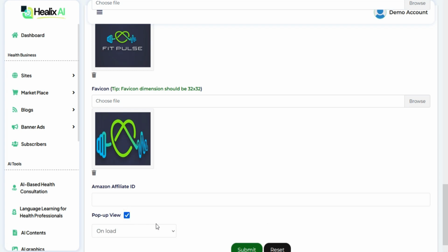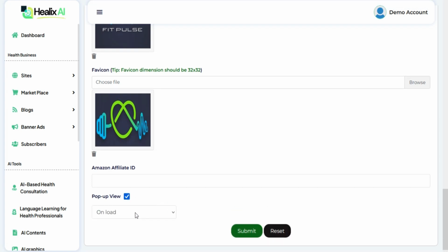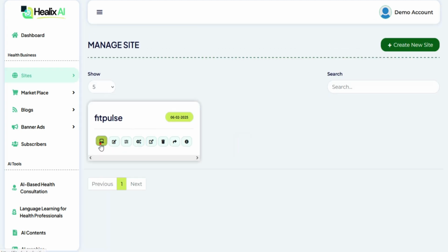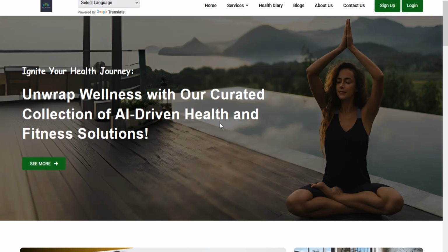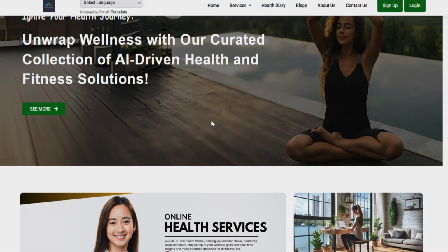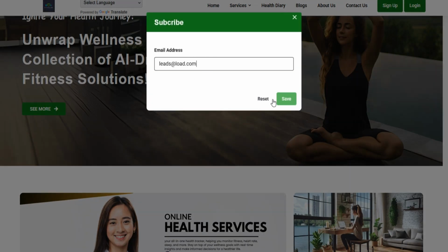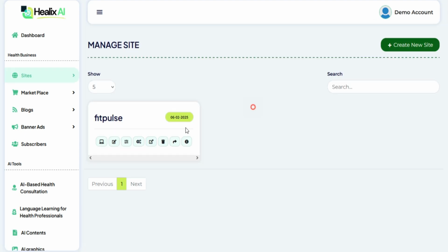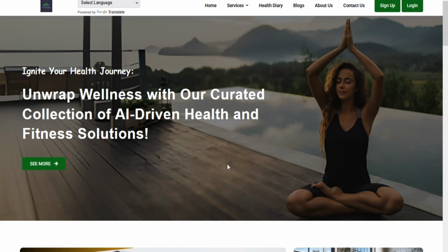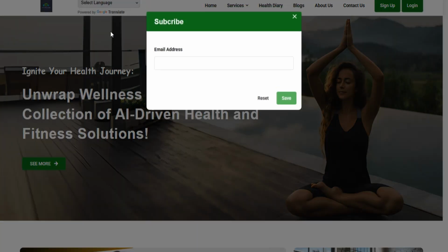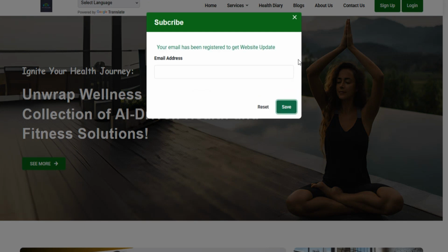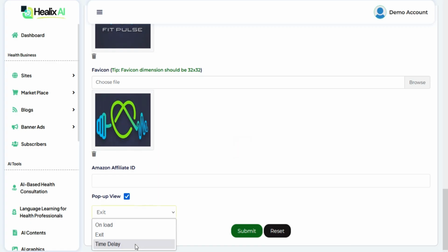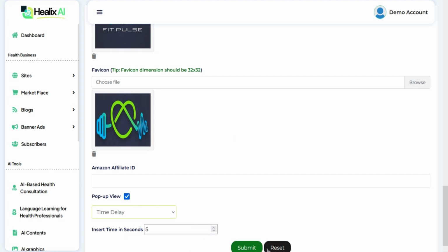Enable the Pop-up View option and choose the Pop View option according to your choice. In the onload pop-up will show when the user loads the site. On exit pop-up will show when the user exits the site screen. In time delay pop-up will show according to your given time delay.